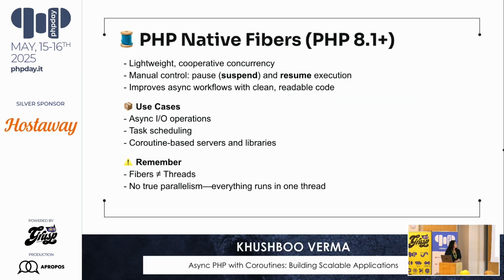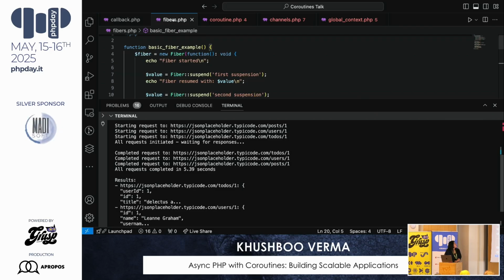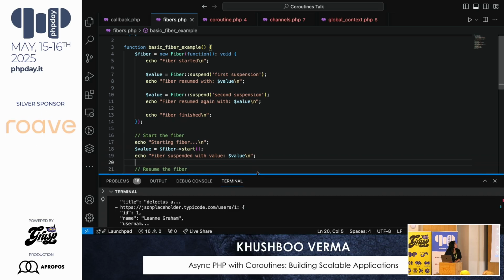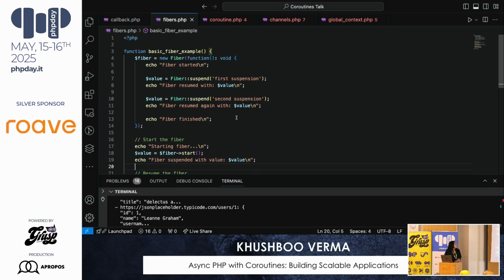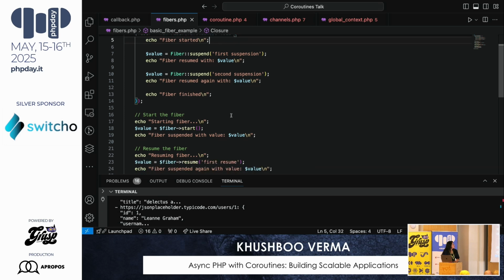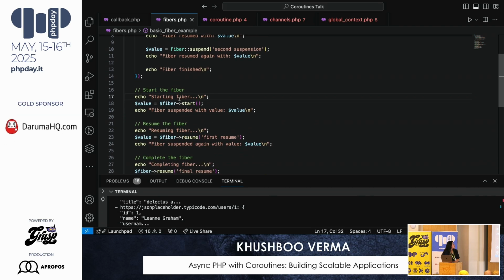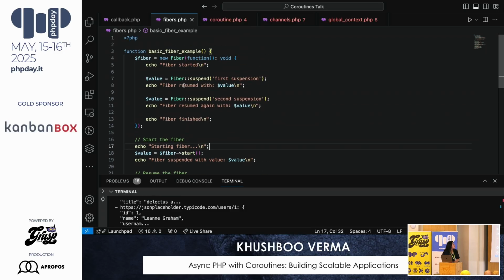And we can actually also take a look at the code example. So I have the fiber code here just for reference. It's a very simple example. So I'm just creating a new fiber. I'm printing fiber started. After this, I'm suspending it, right? As soon as I suspend, the flow would actually go here. So look at line number 17 here. I am printing starting fiber. I call start, right? After this, I enter here.